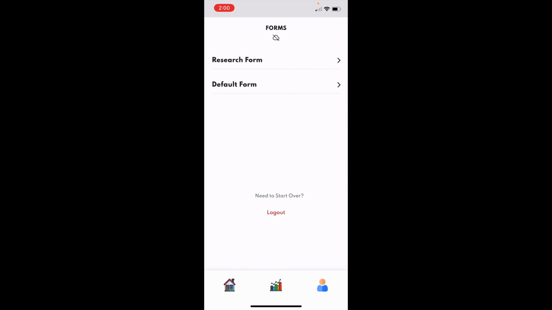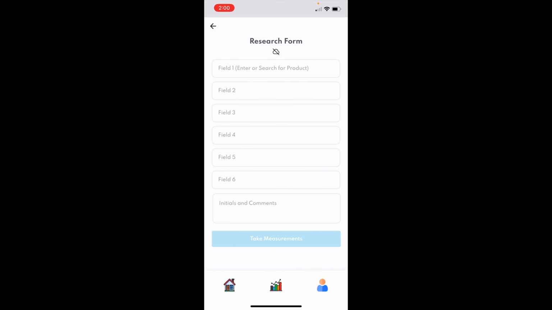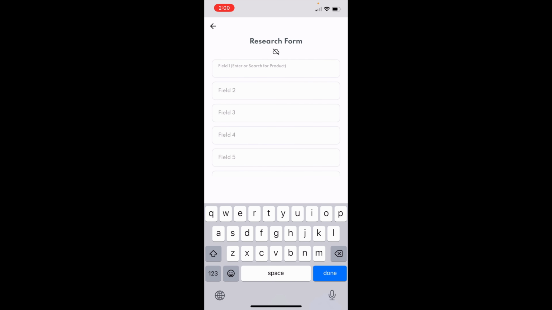Hit home, then your research form, and under field one, it says enter or search for product. Here you can type in FREQ, and it gives you a choice of a frequency 10, 50, 100, or 180. Each one of these frequencies is sensitive to different types of tissue change. So if we want to measure at frequency 10, we would select frequency 10.